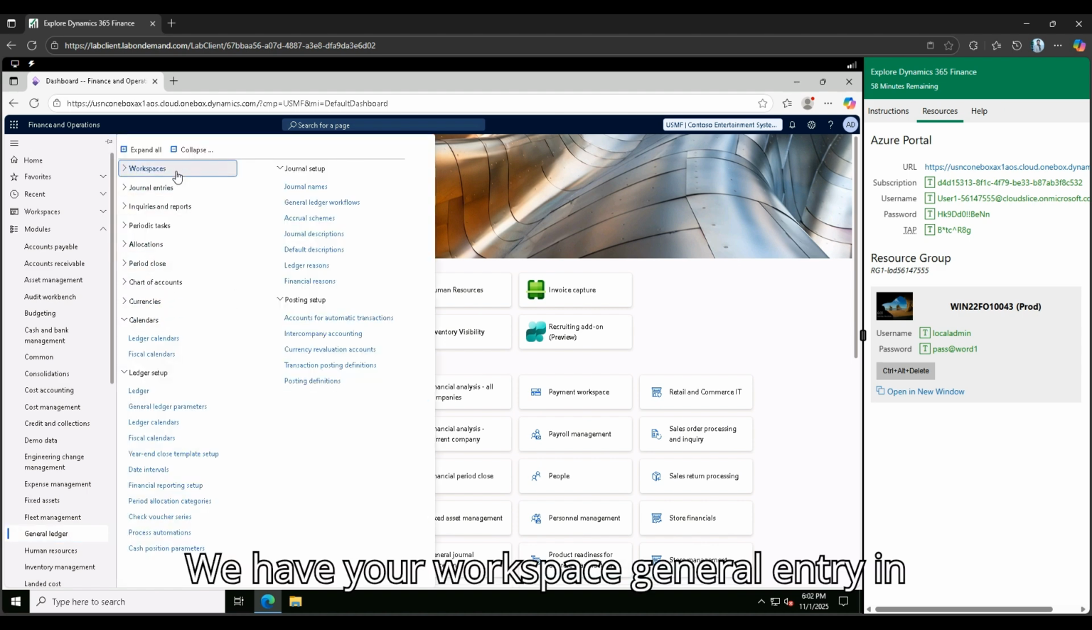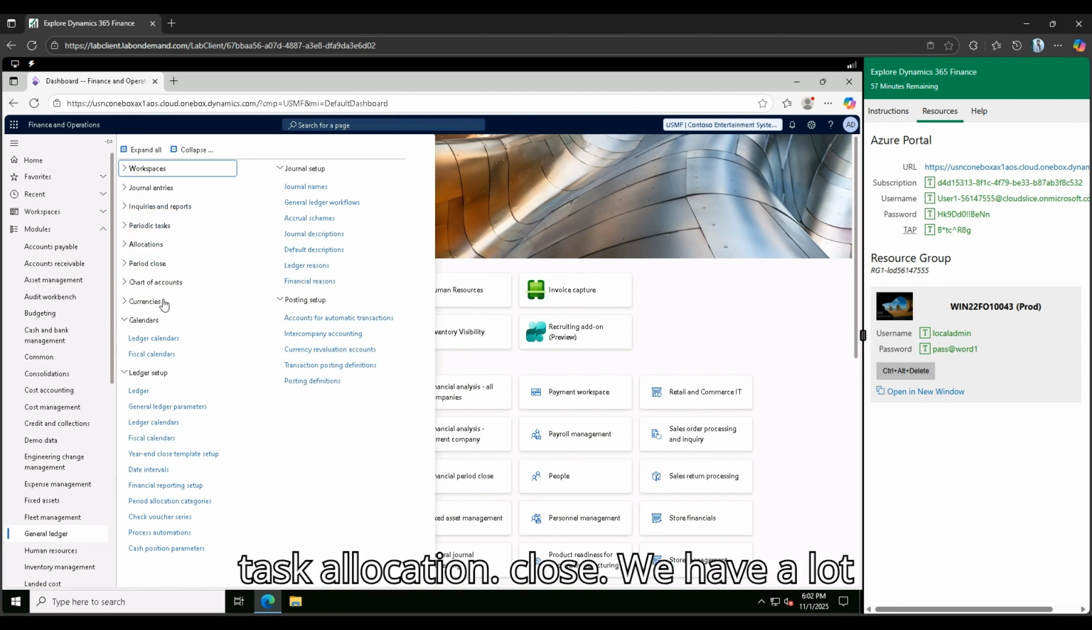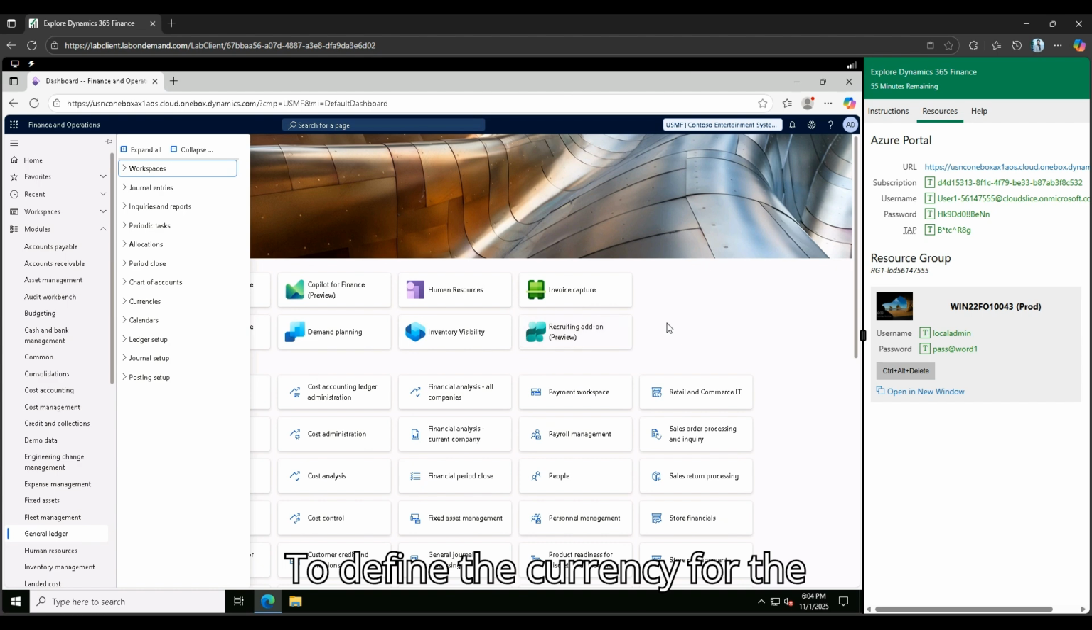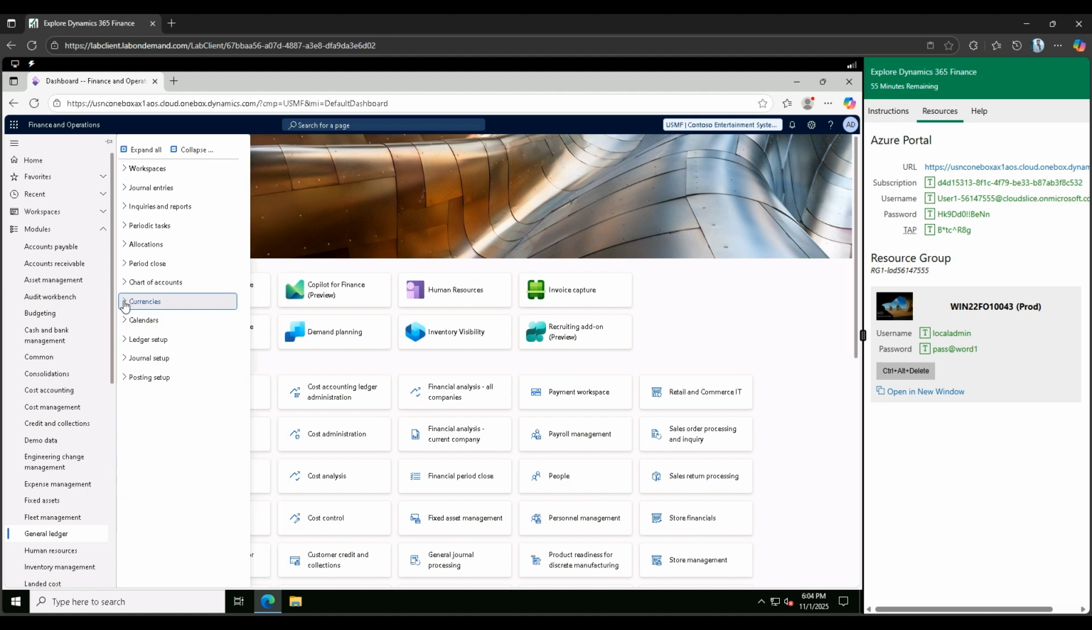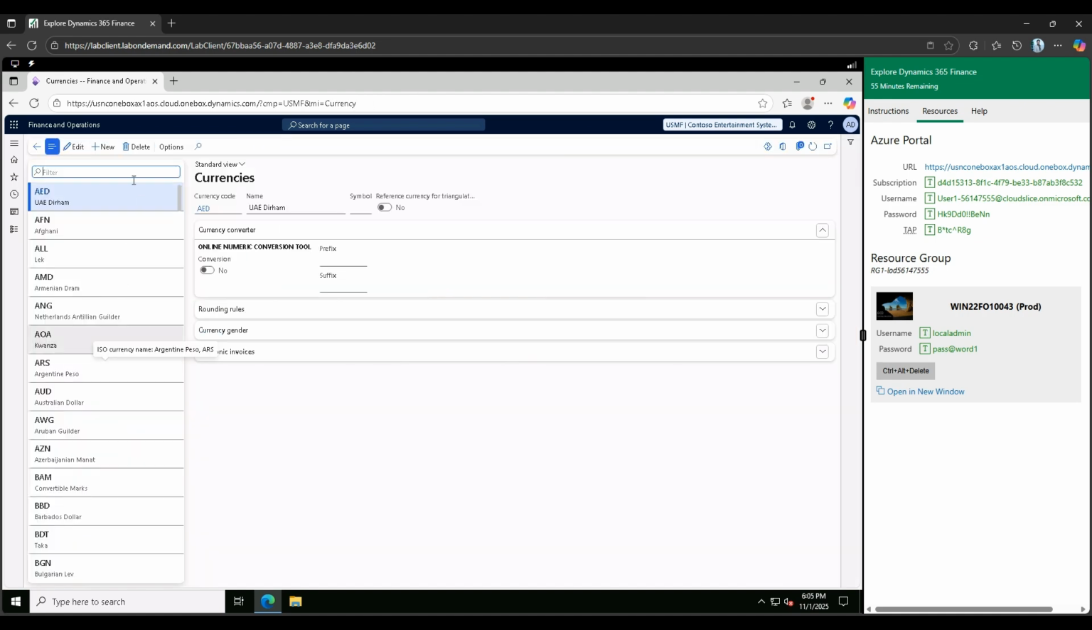We have here workspaces, general entry, inquiry and report, and also periodic tasks, allocation, period close. We have a lot of tabs here. We will define the currency for the legal entity. You can go to General Ledger, under the currencies here. We will find currencies by clicking on New.